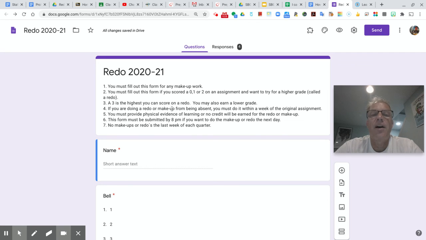You have to provide physical evidence of learning when you come in to do the redo, or you can't do it. So, for instance, going back to the idea of the periodic table, let's say you scored a 2 on a particular assessment. You come in a couple of days later to do the redo. I'm like, okay, what have you done to learn this? And you're like, well, I studied. Doesn't count. I need to see physical evidence.